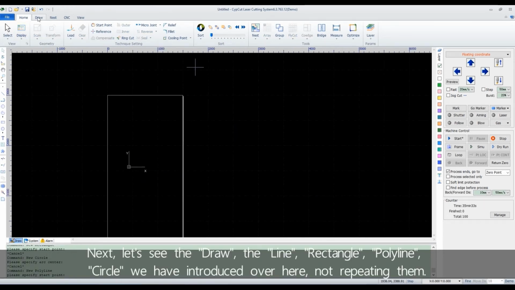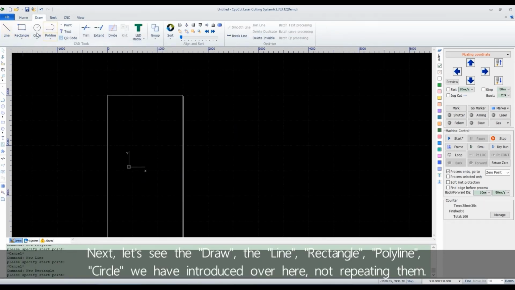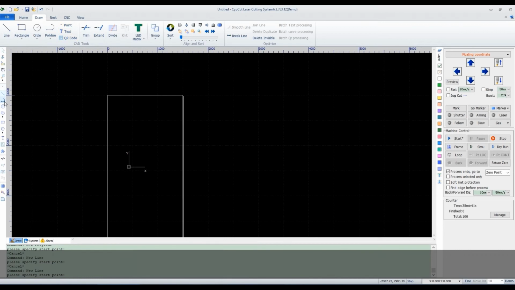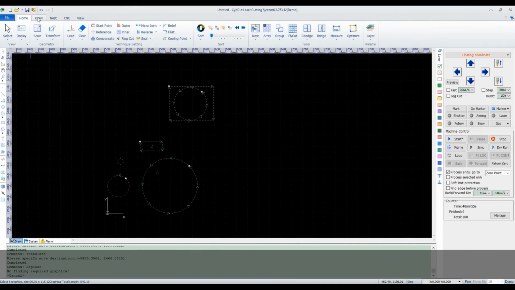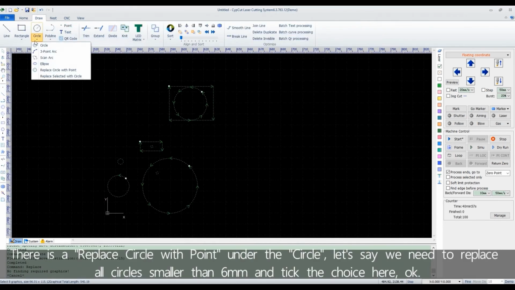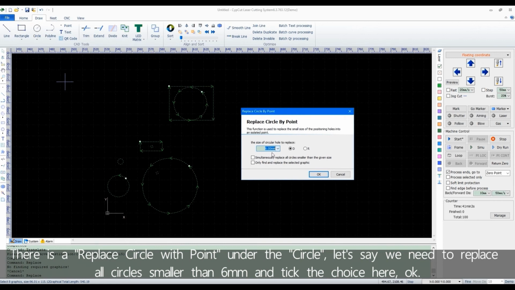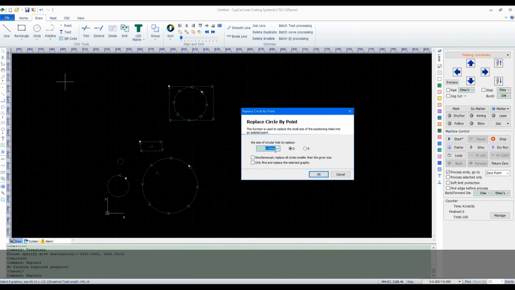Next, let's see the draw. The line, rectangle, polyline, and circle we have introduced already, so not repeating them. There is a replace circle with point under the circle. Let's say we need to replace all circles smaller than 6 millimeters and tick the choice here. Okay, we can see the circles are replaced by points now.